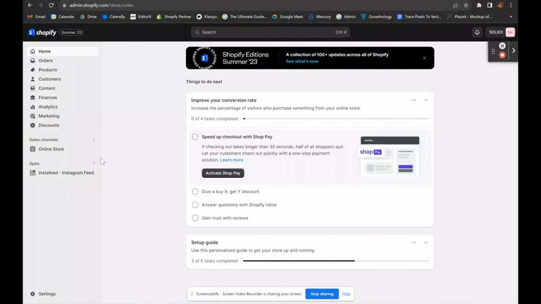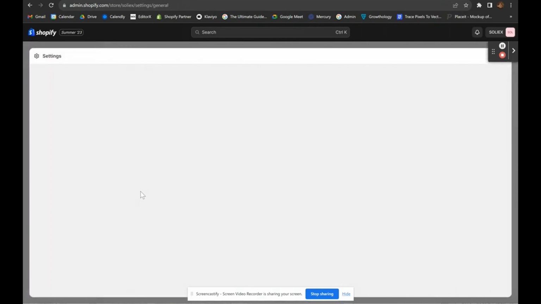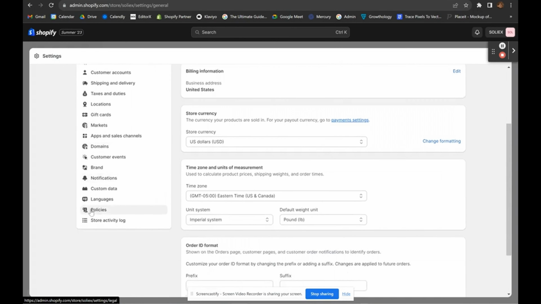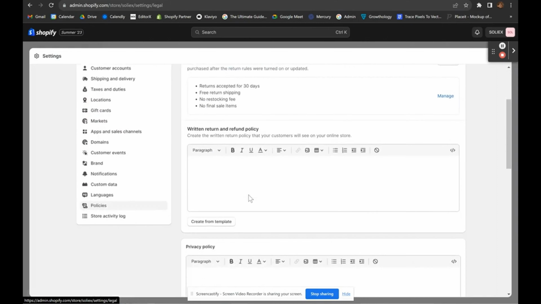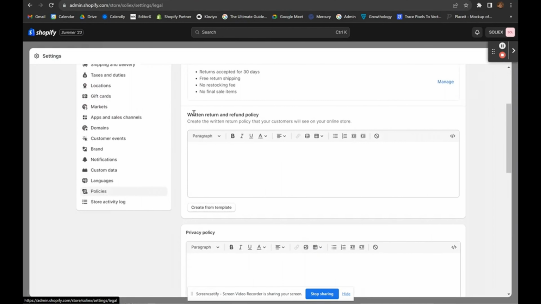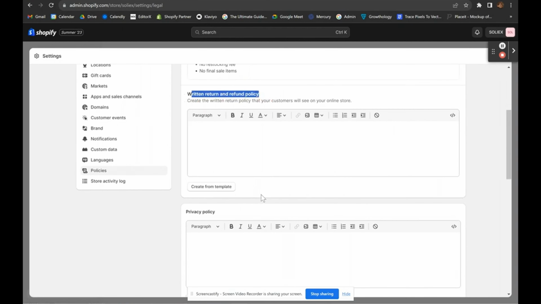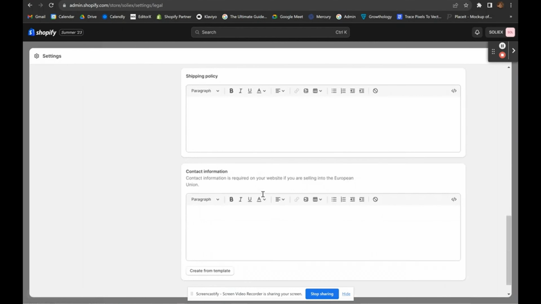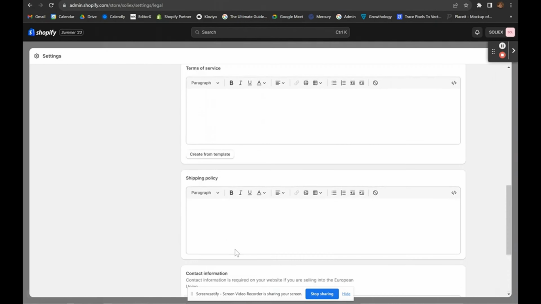So how do you generate your policies for your store? Now, this is really important because it can open you up to a lot of problems if you don't have policies on your store. So on your admin, we're going to go to your settings, scroll down to the bottom, find policies. Now, return and refund, you can create it from a template. All these you can create from a template except for your shipping policy.